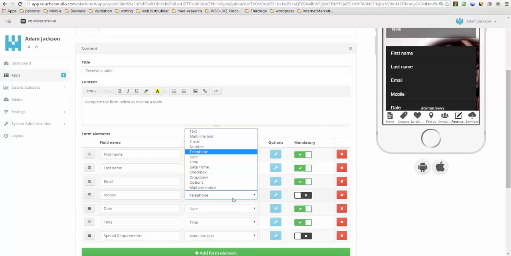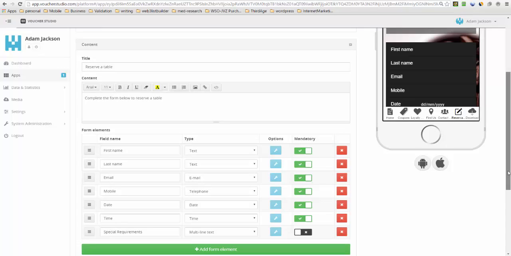Mobile, we're going to select the phone type. So that means when it's clicked, it will. And you can select here whether any of these fields are going to be mandatory or not. So if you want to make sure someone always puts their phone number in, then you just click that button there. It's mandatory. That way you'll get their phone number in the data that's collected, and they have to put it in order to fill in the reservation form.